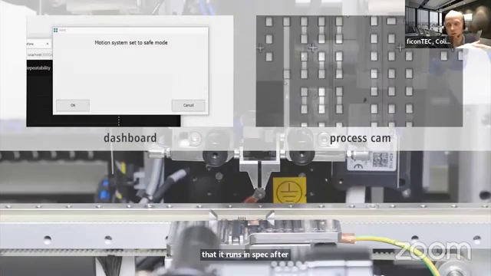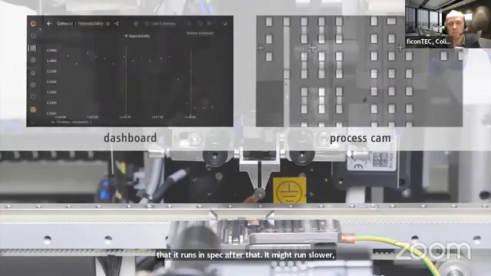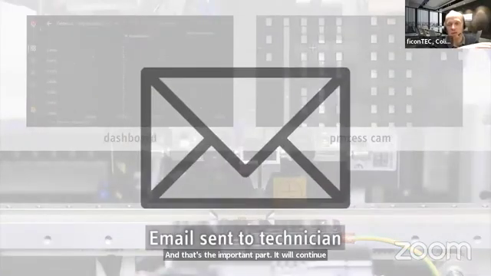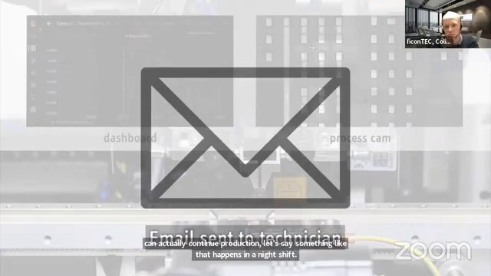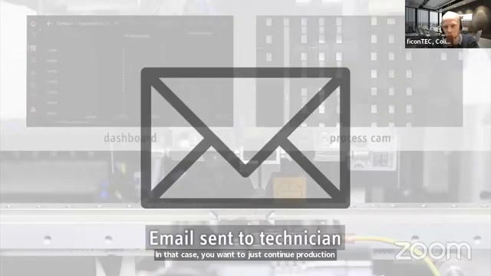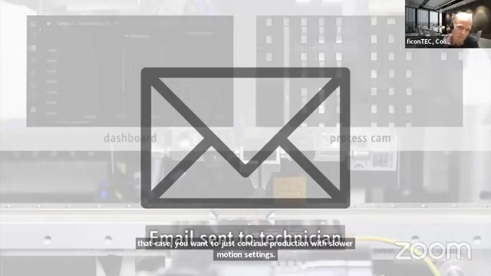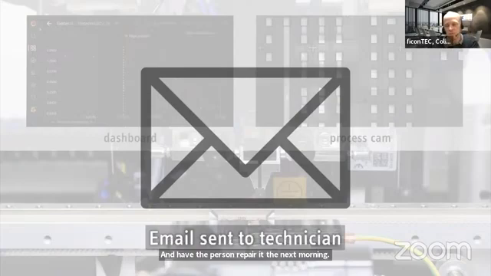It might run slower, but it will continue producing. And that's the important part. It will continue producing parts without losing parts in the process. So it can actually continue production. Let's say something like that happens in a night shift, and you don't have the technician there who can repair things. In that case, you want to just continue production with slower motion settings and have the person repair it the next morning. And here the system can also send an email to technicians so they can repair it the next day.